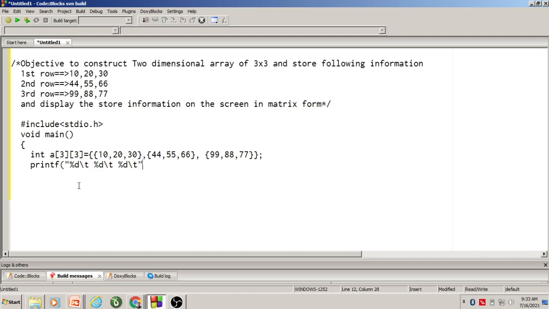I close this double quote and put a comma here, and after that I write a of 0 0. So a of 0 0 is nothing but the first cell value. Next, a of 0 1, the 0th row first column. After this, the 0th row second column. So the first row is displayed here. Whatever values are present in the first row, all those will be displayed here.